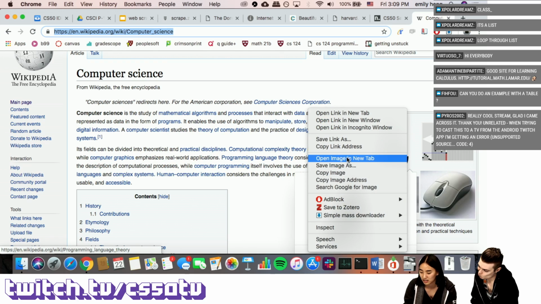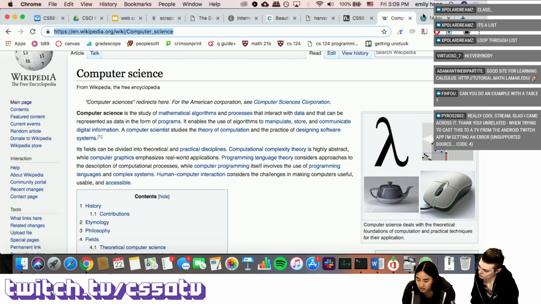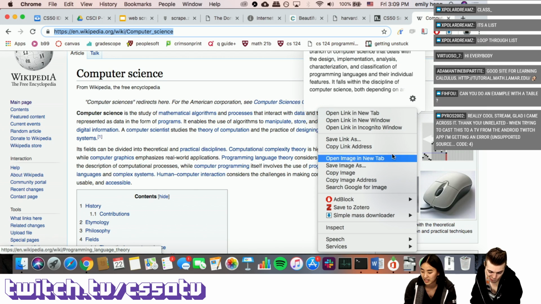So when you right click and do, where is it, open image in new tab, this link here is actually upload.wikimedia.org. It's like a CDN probably. Yeah, that is where Wikipedia is keeping their images. So I'm just going to say get that URL.